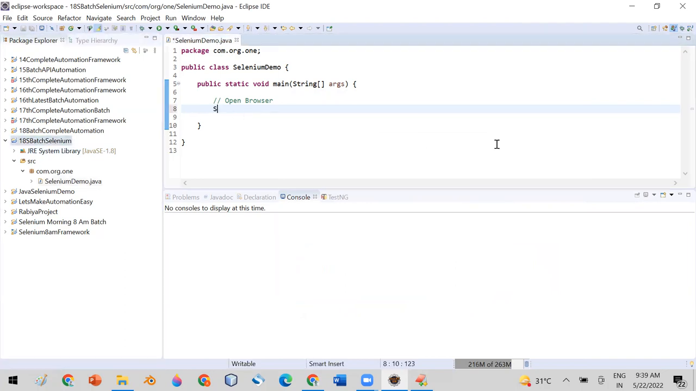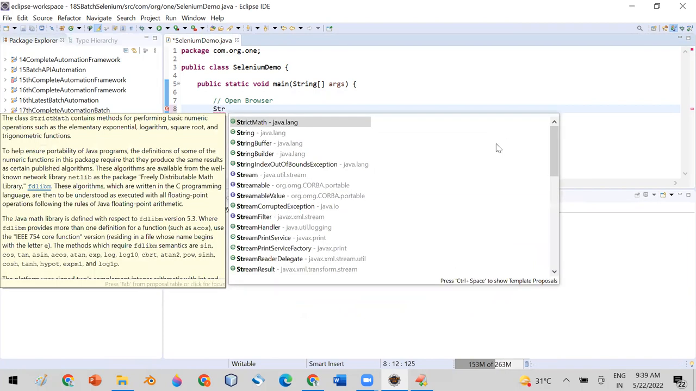यहाँ पे मैं एक चीज लिखने जा रहा हूँ. I will tell you one thing. मैंने लिखा str, control space किया. Are you able to see so many suggestions? The classes which start from str? Yes or no? Yes. है ना? तो इसने आपको बहुत सारी classes दिखा दी जो str से start होती हैं. इसका मतलब these classes are present in my project.